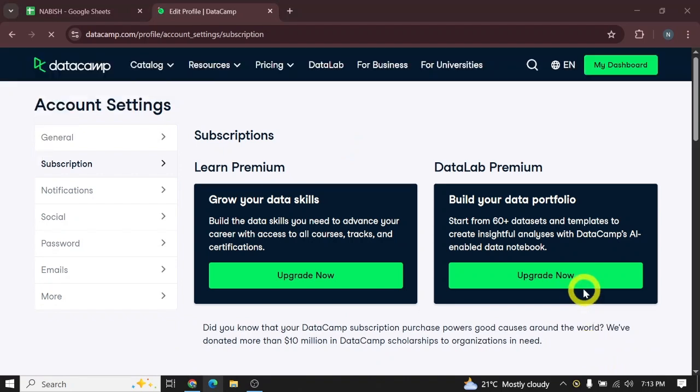After you click on subscription, you will be able to view your current plan, renewal date, and payment method. If you want to upgrade, downgrade, or cancel your subscription, simply choose the appropriate option. You can also update your payment details from this page. After making changes, make sure to confirm them to ensure your subscription settings are updated. DataCamp will send you a confirmation email about any adjustments you have made.